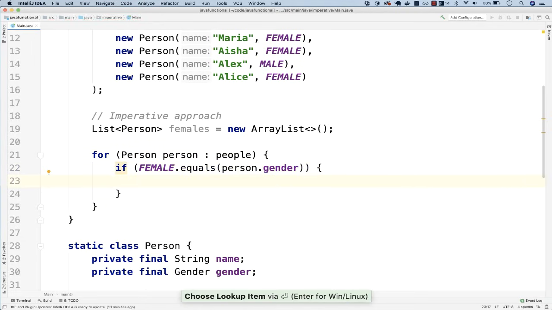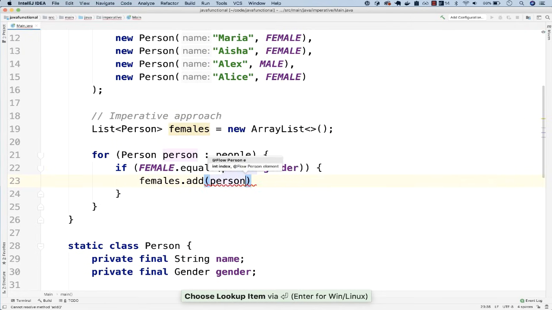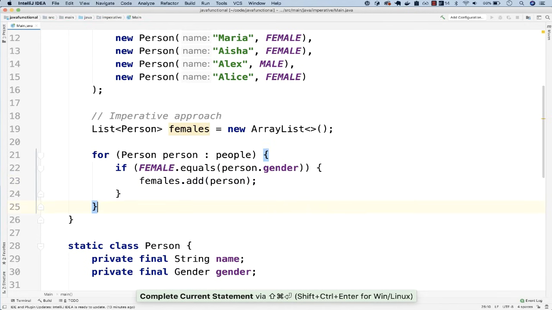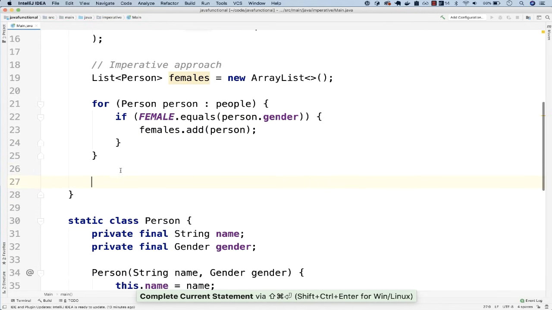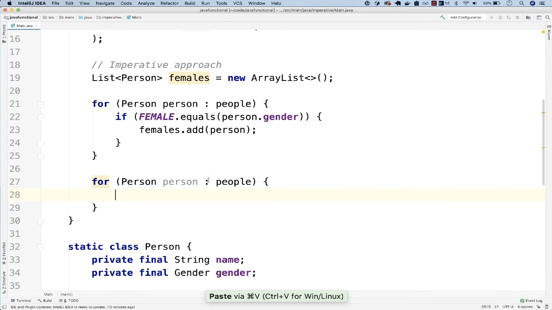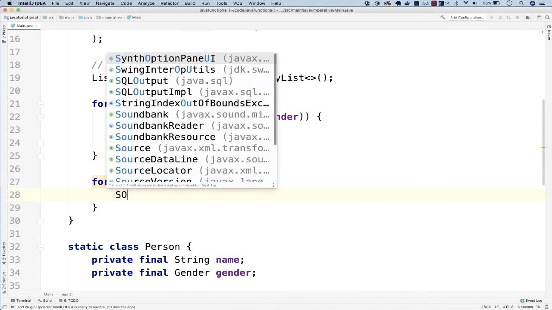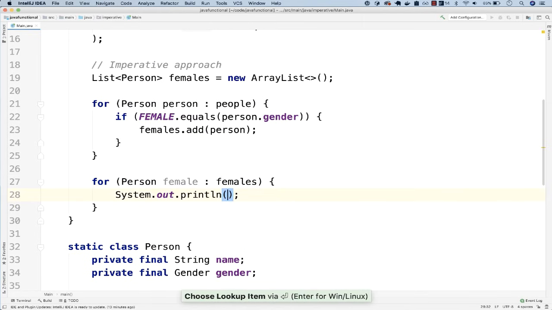So if this is the case, I'm going to say females dot add, and then person, just like that, with a semicolon. And then right here at the very end, what I'm going to do is simply print each person. So again, let me simply copy this, and then right here, instead of people, this will be females, and this will also be female, and then System.out.println, just like that, and then female.